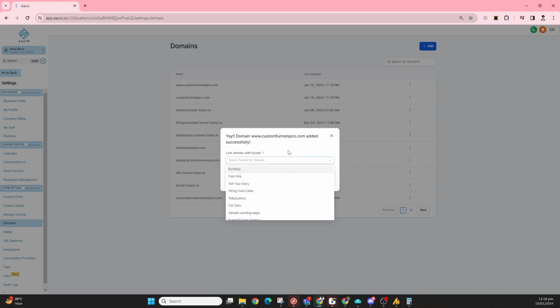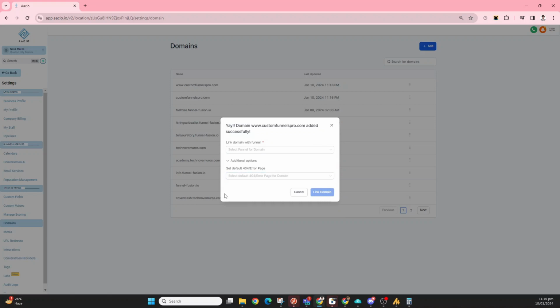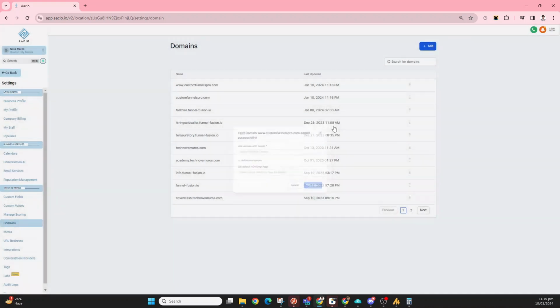So link domain with funnel. No, we can do that later. There's an additional option as well. Oh, that's fine. That means this domain, customfunnelspro.com, is reserved because I'm gonna create a website soon for Custom Funnels Pro. It's for my own agency actually.